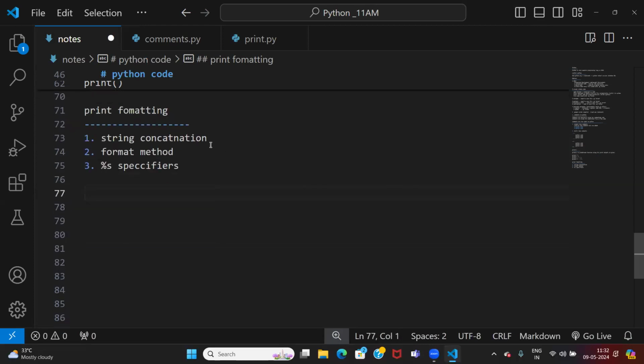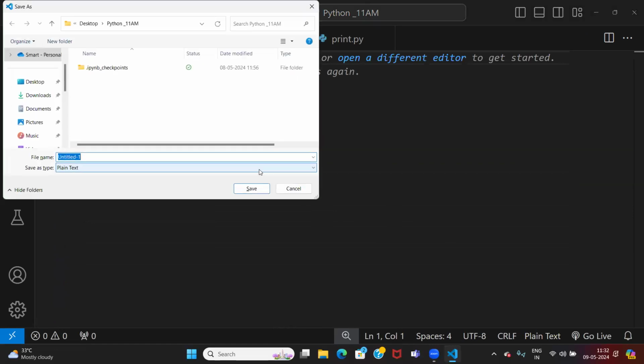Okay, the first one, string concatenation. We can do formatting with the concatenation. We can do formatting with the format method. We can do format with the specifiers. Okay, let me go. Formatting, print formatting. Save. Print format dot py. Every file is going to be saved with .py extension.